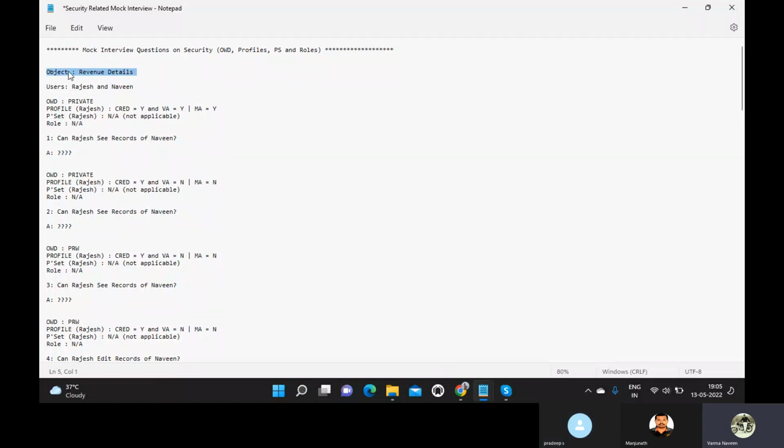So there is an object called revenue details, and the users are Rajesh and Naveen. For this revenue details object, we have set OWD as private, and in Rajesh's profile, CRED equal to Y for this object, view all equal to Y and modify all equal to Y. But there is no permission set given, and role is not given.